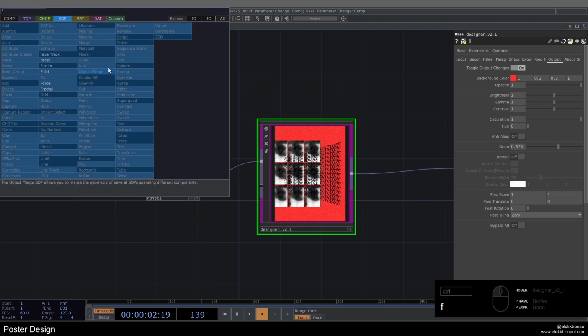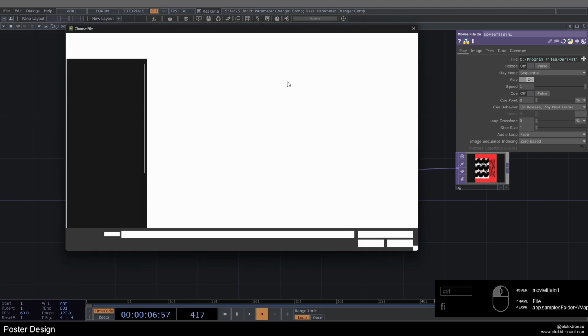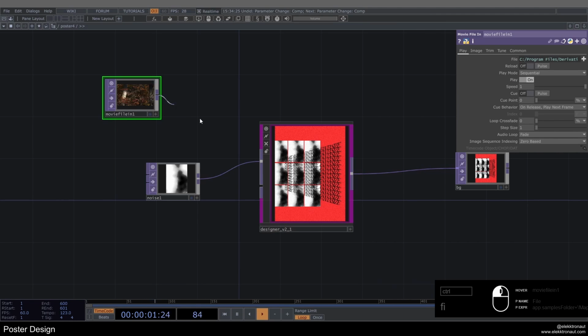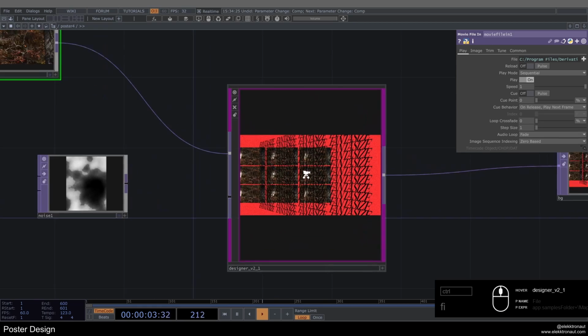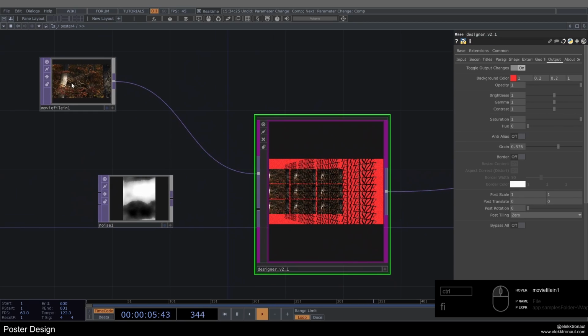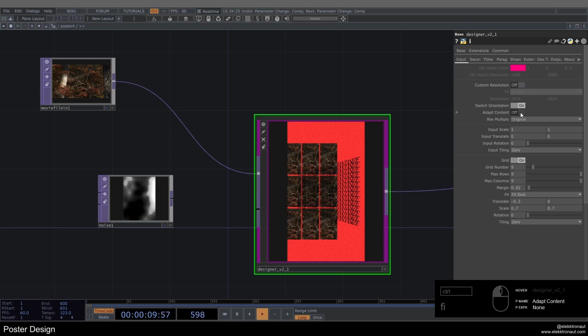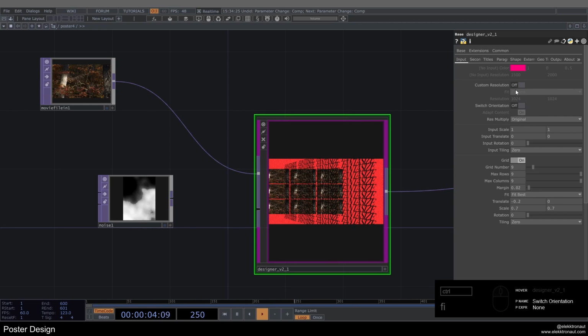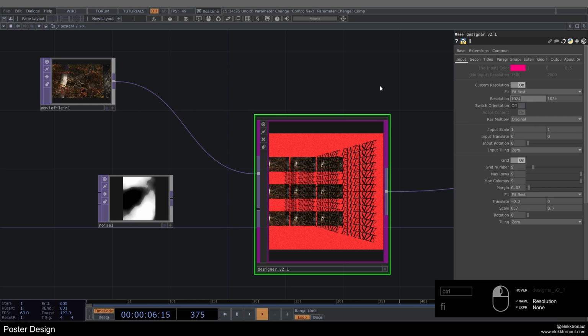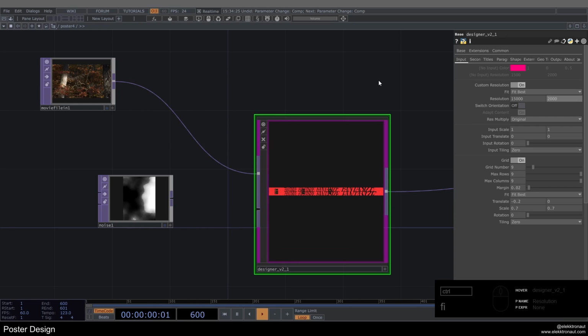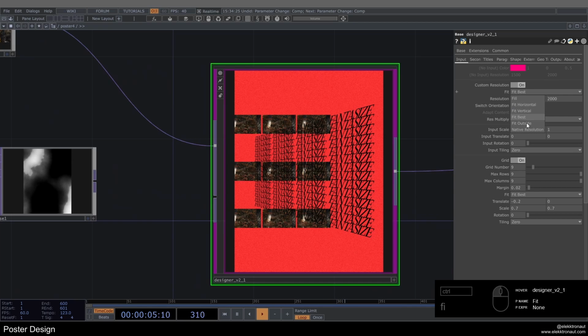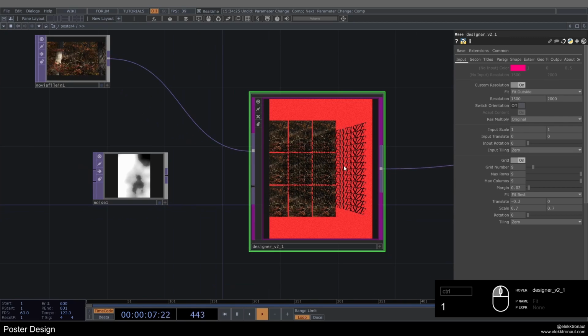We can add a movie file in. We could add a video here and just put that in here. So now that takes the resolution that we had here. So what we could do in this case is either switch resolution and not adapt the content, or switch orientation, I mean, or we can just define our own. So again, that could be 1500 by 2000. And now we could also do fit outside, and then that would fit into the same kind of grid, just with a video now.